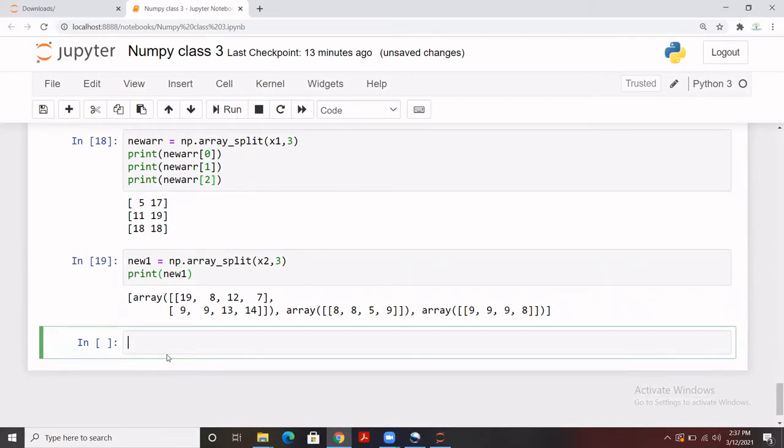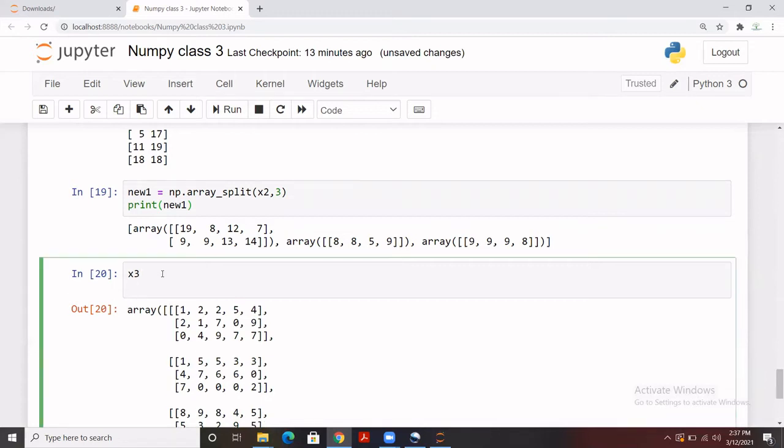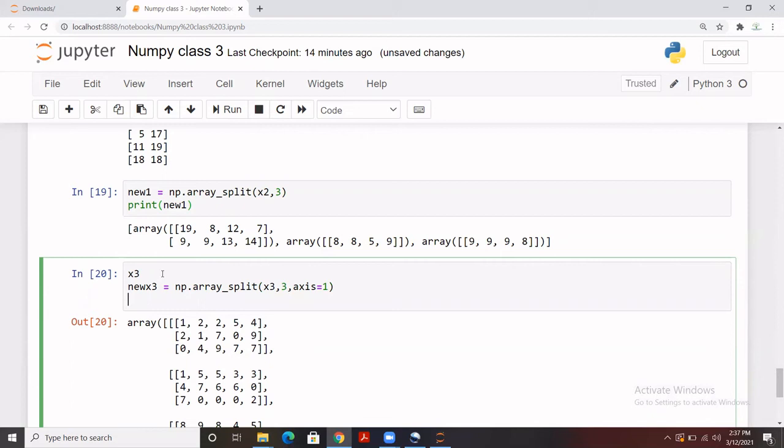For example, you want to split based on, let's say, a specific axis. So you can do that as well. You have to define the axis. I'll be applying this on a three-dimensional array so that you can easily understand. This is x3. I'll be giving it the name new x3, and I'll be using np.array_split, this one, and then the name of the array which is x3, and I want to split into three parts, and based on axis, let's say 1. So once I run it, let me print new x3 as well.